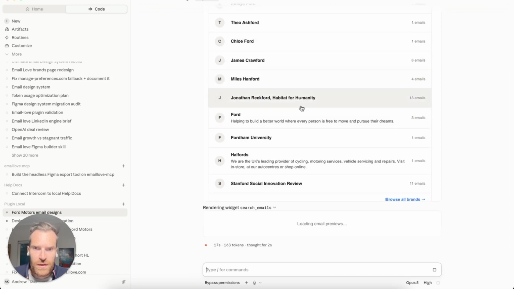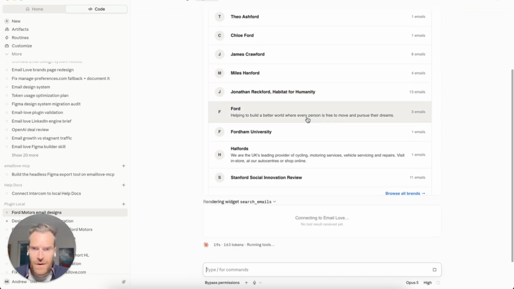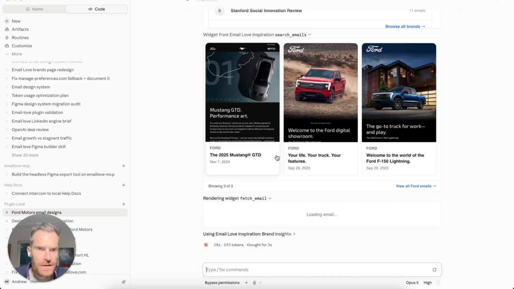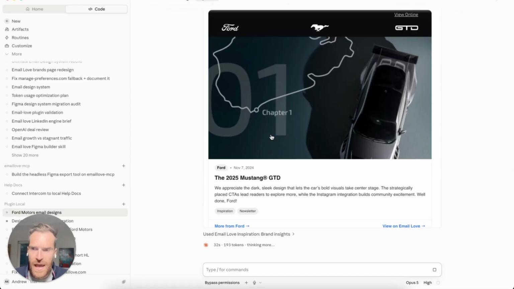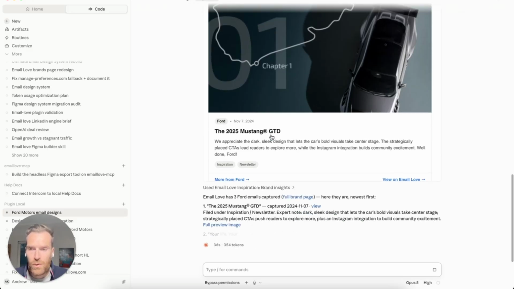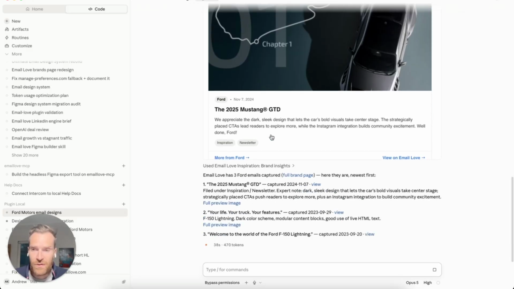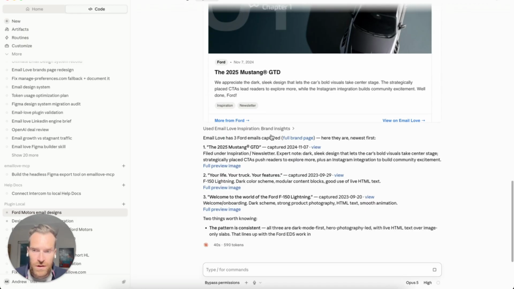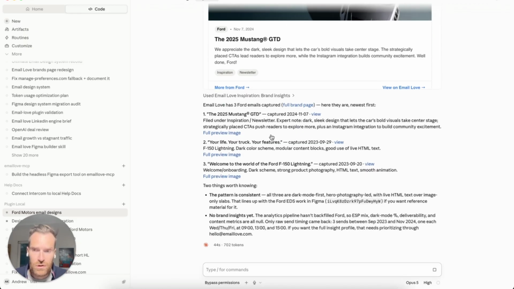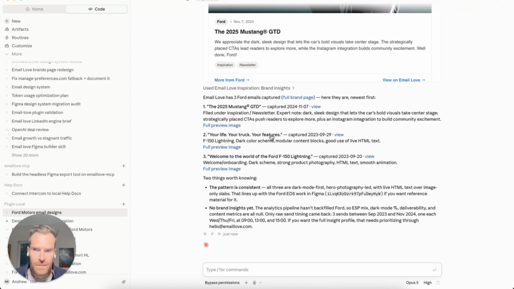So you can see it working through here. It's pulling every brand that has the word Ford in it. But you can see here it's now narrowed down to Ford Motors emails. And what it will do eventually is pull the HTML or the designs for those emails, audit them, and then use that audit to create the design system.